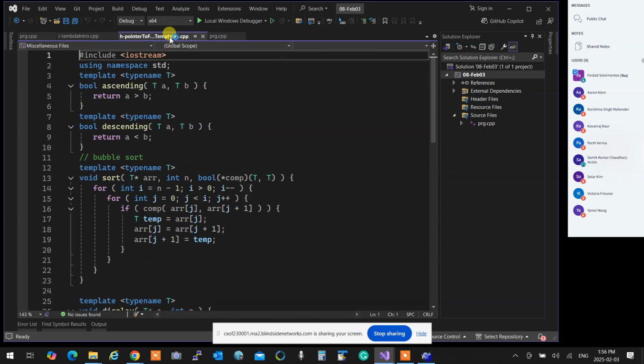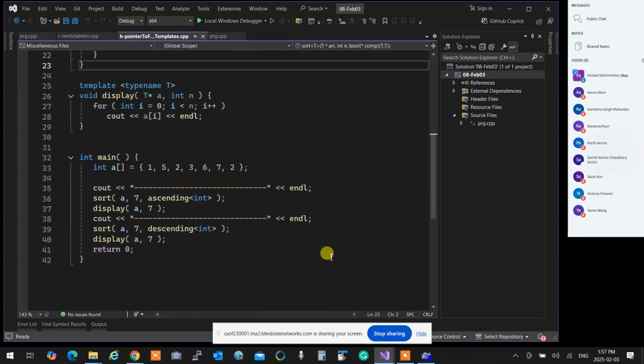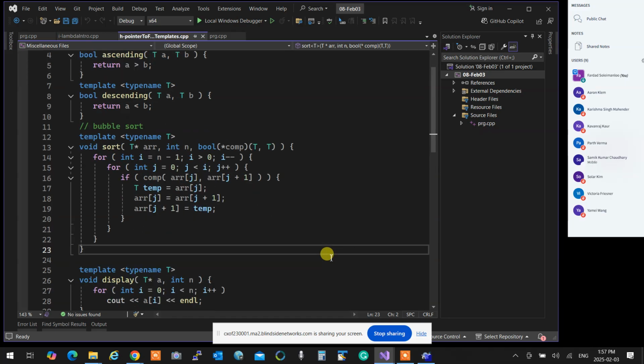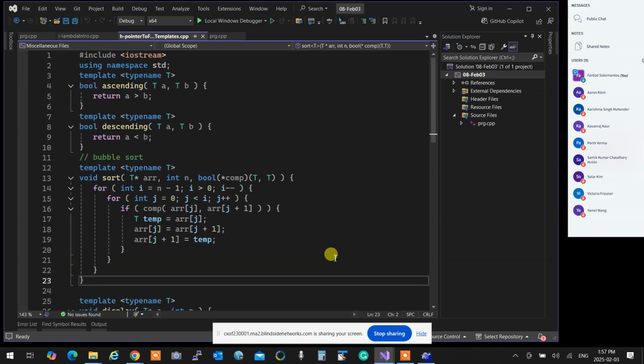What is this thing? Oh, pointer to templates. Oh, yeah. So there's nothing special about pointer to templates. Templates are simply functions that are generated by the compiler.